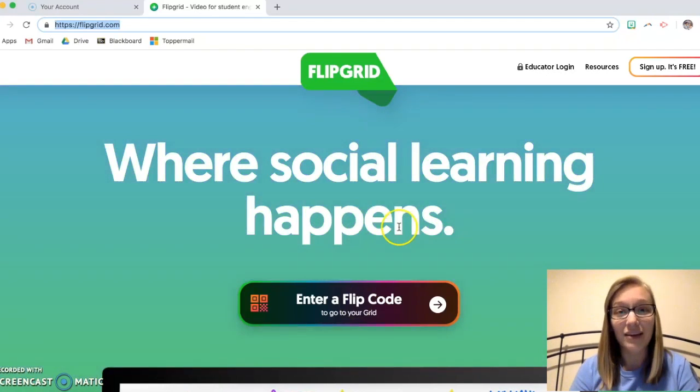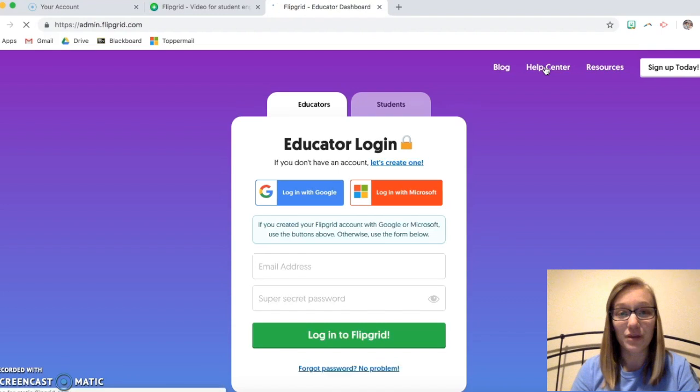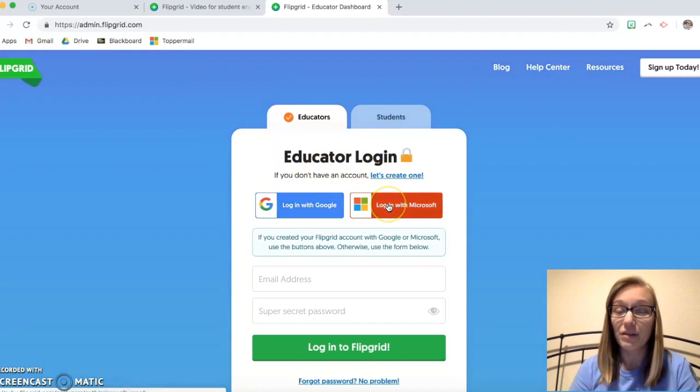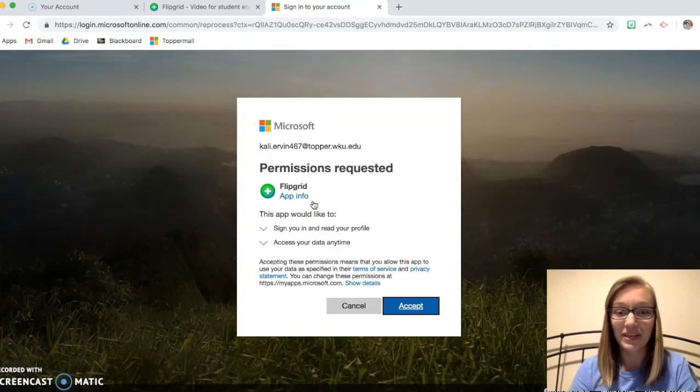To do that, you have to go up at the top and click Educator Login. This will open up where you can create an account. If you have a Google account, you can log in with Google if you're a Google district, or you can log in with Microsoft if you're a Microsoft-based district. That's what I'm going to choose today. I'm going to sign in with my Microsoft account.